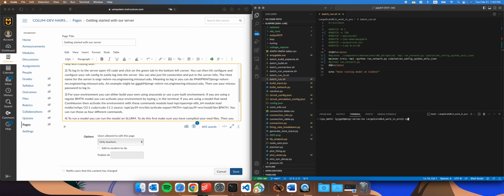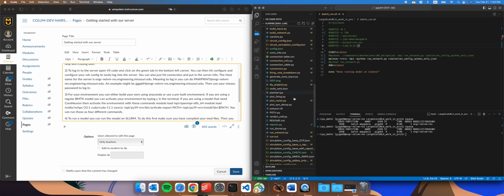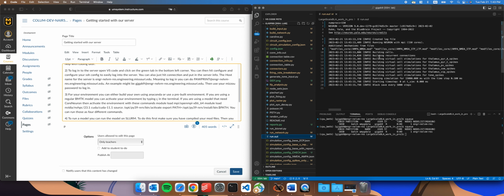If I type squeue, I can see that this file is running, and it's been running for 4 seconds. If I do it again, running for 9. And if I wanted to view it, I have here that the output is in this run.out. So I can go view this, and I can see that it is running. This will take some time to run.